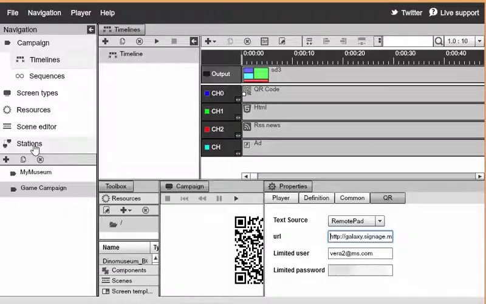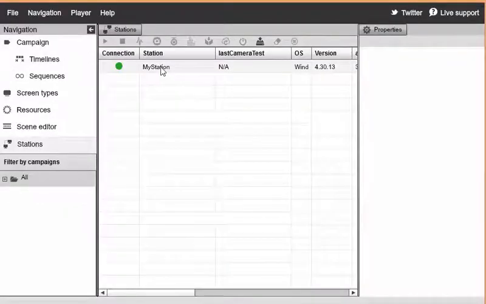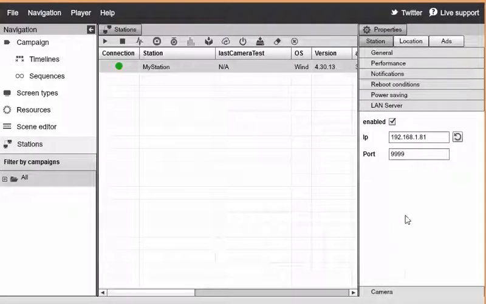Next, go to Stations. Under Stations, select the station where you want to be able to use RemotePad. Go to the LAN server and enable the LAN server. You're going to want to refresh to make sure that you have the right IP address. So that's the correct address, 1.81, and the port is 9999.